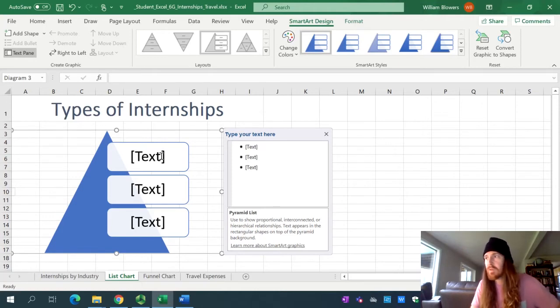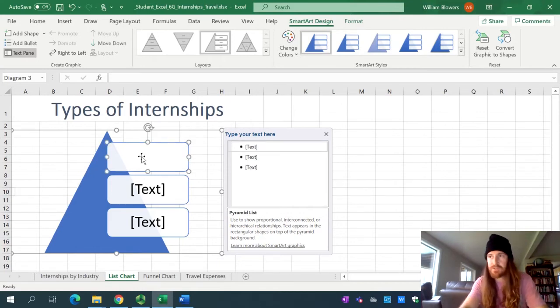Step number 10 is worth only 1 point. The text is in blue, so we're going to type Paid in the first one.